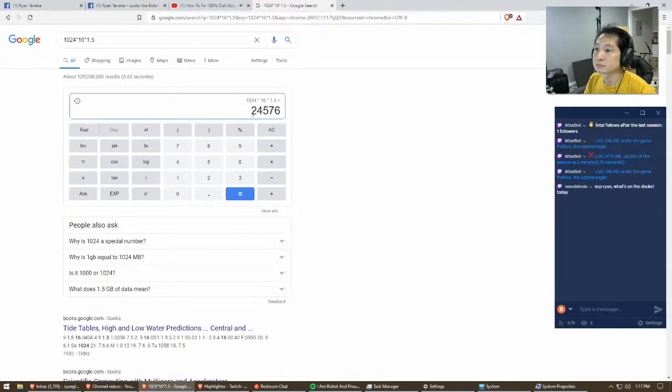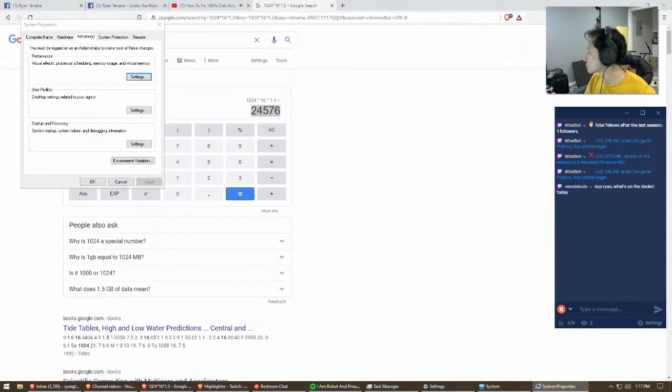It then informs me that I have to restart before this change will take effect. Here hit OK. Then Apply, OK and OK again. Now ensure you've saved your work and then hit Restart now to complete the process.